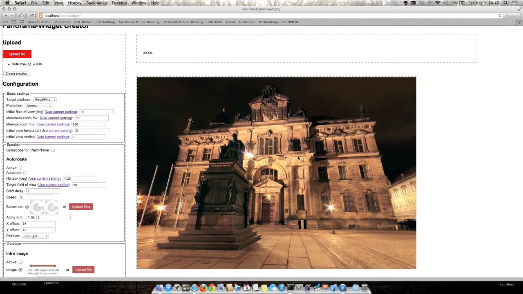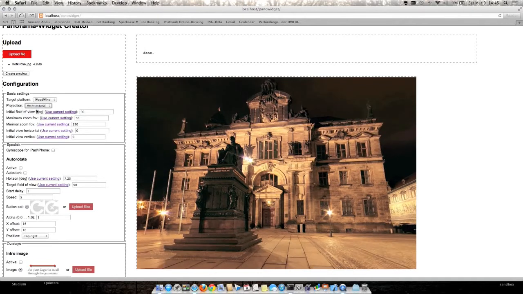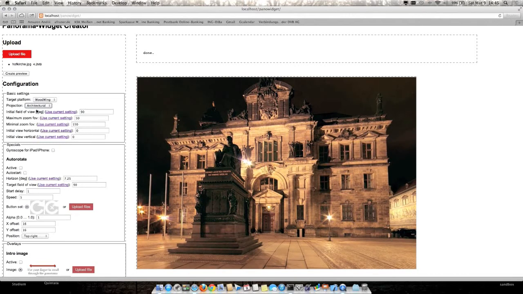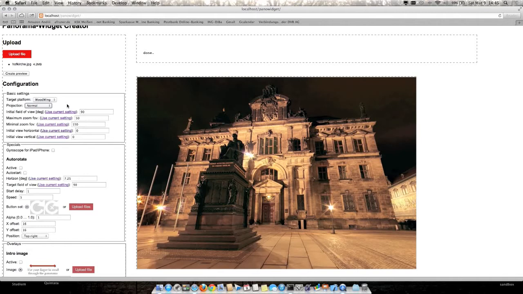I can say which projection to use. Unfortunately the JavaScript HTML5 player only provides two projection modes, which are normal and architectural. You can see the difference right away, and I'm going to stick with the normal setting, but you can adjust this to your liking. Then the next thing is where the panorama should start and with which zoom levels, and which zoom levels it provides.